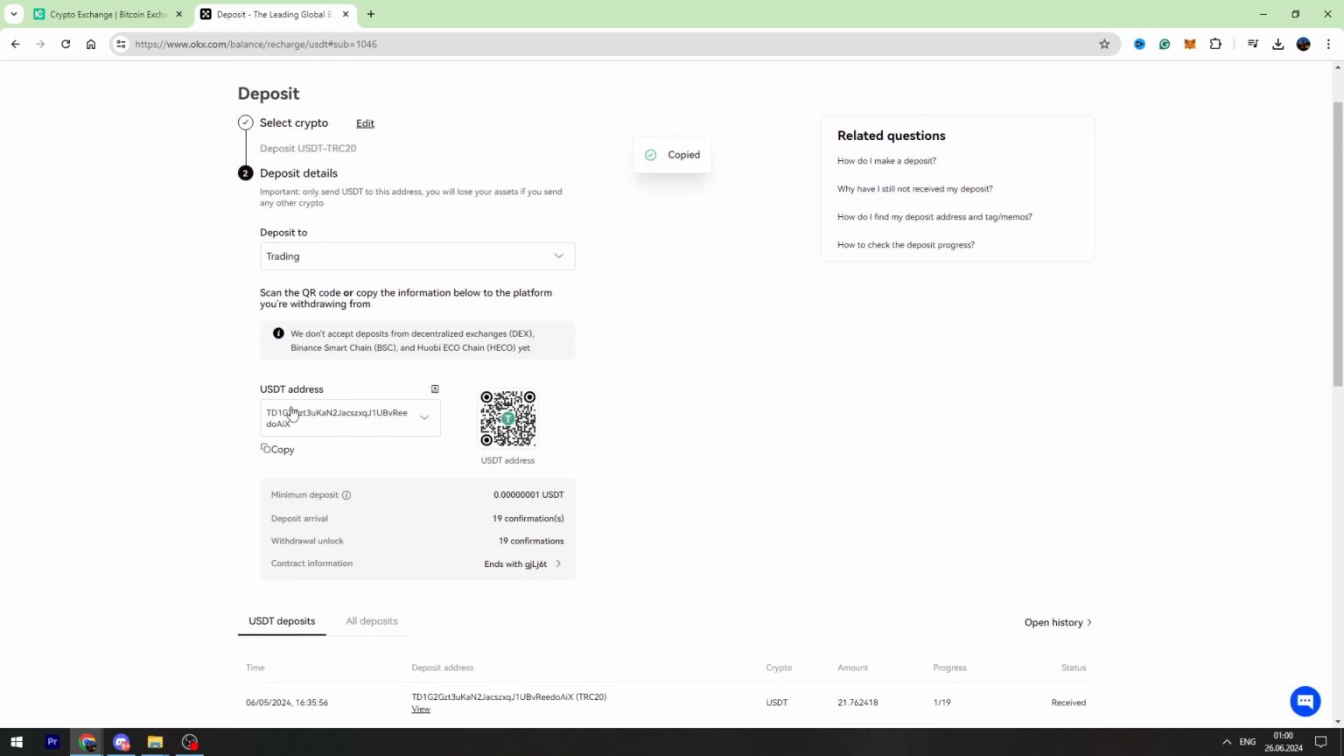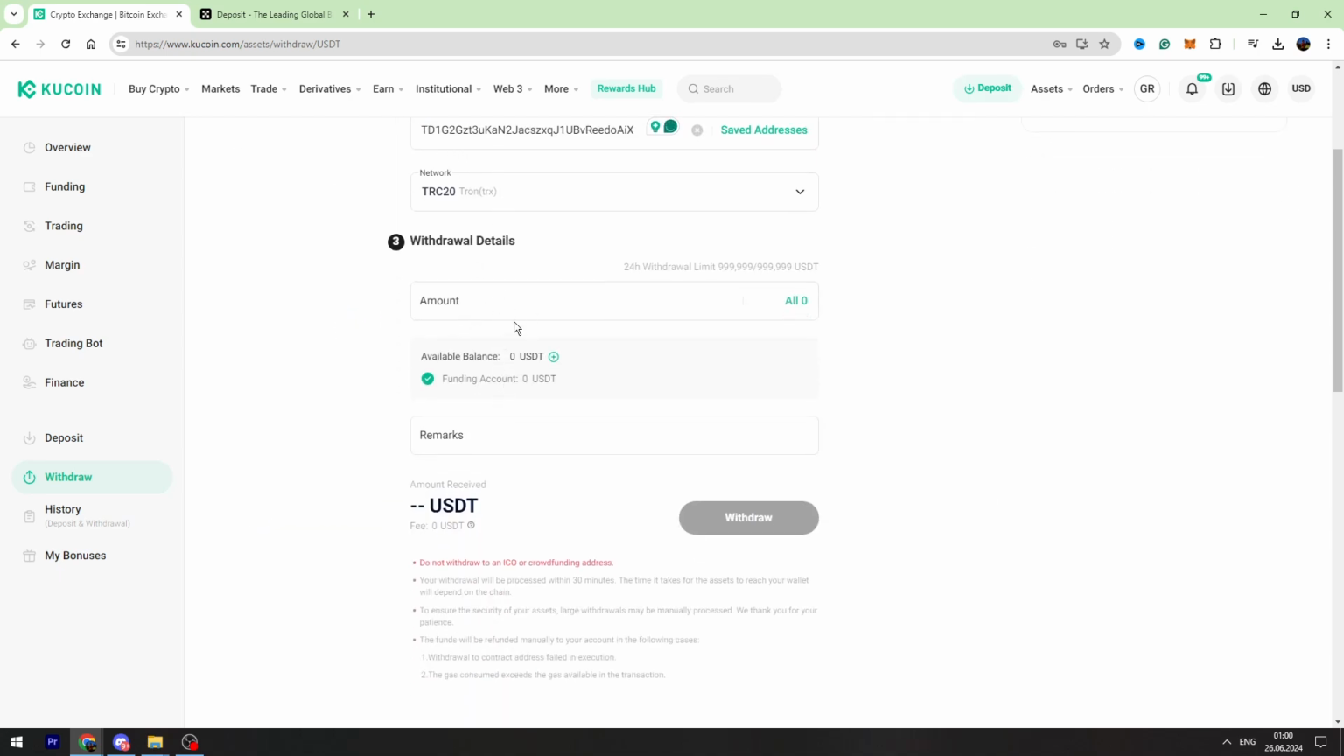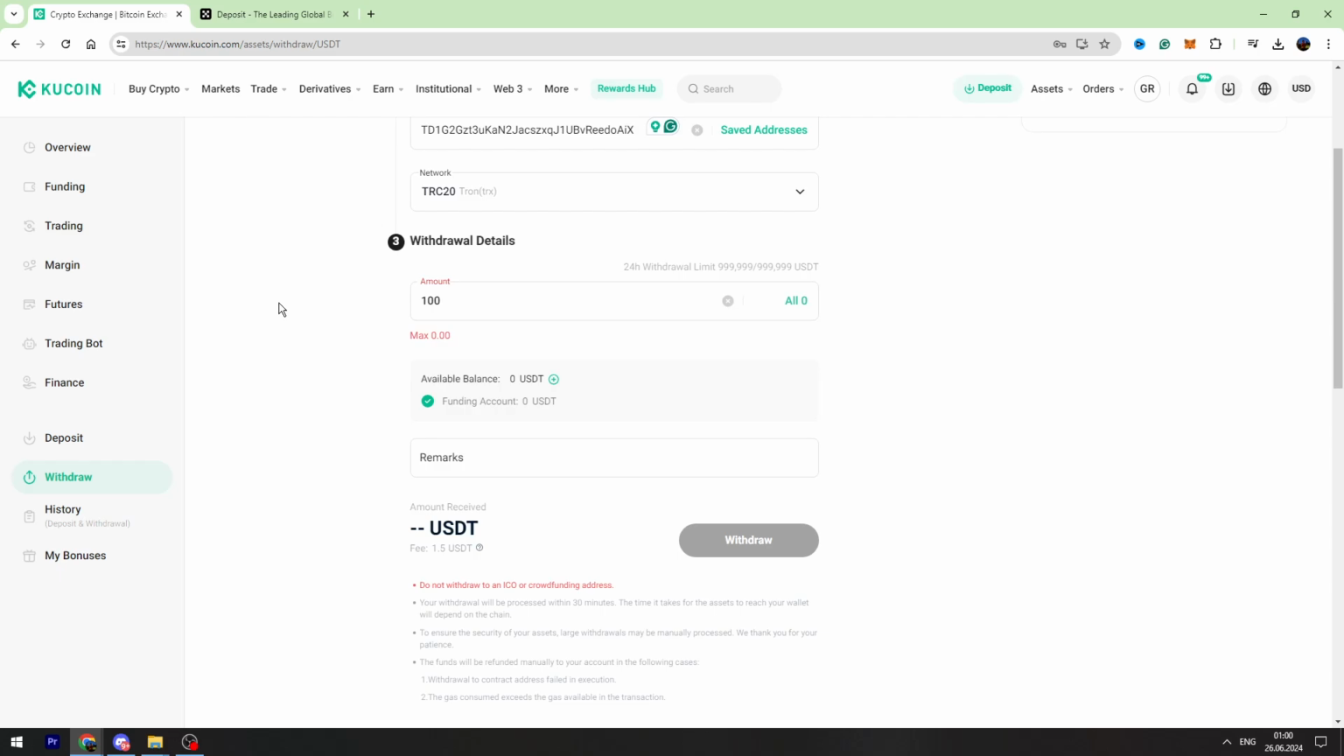Now we need to copy the wallet address, go back to KuCoin and paste the wallet address right here. Now we need to enter the amount of USDT you are sending from KuCoin to OKX. For example, 100. The minimum amount is 3. And for example, we are sending 100 USDT.